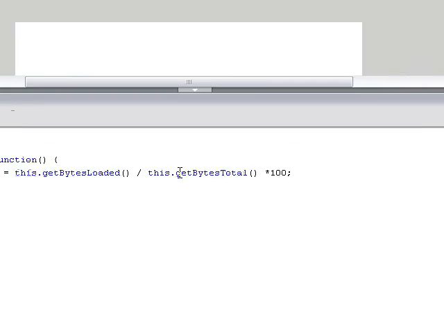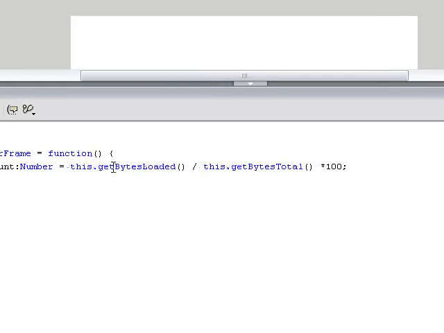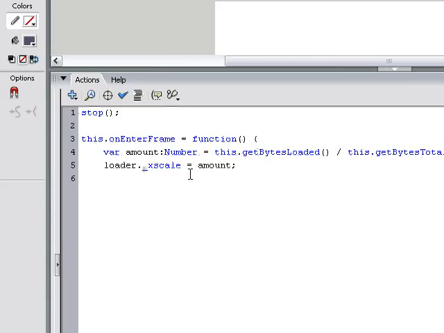So now that we have this calculation, all we need to do is to set the x scale of our loader movie clip equal to this amount variable. So I'm going to say loader._xscale is equal to amount. Okay, so now we have our loader movie clip moving based on the download progress. But now we want to check to see if it's fully downloaded. If it's fully downloaded, then we actually want to go to frame 3 and play the movie.